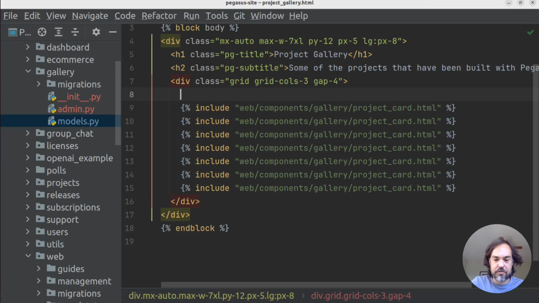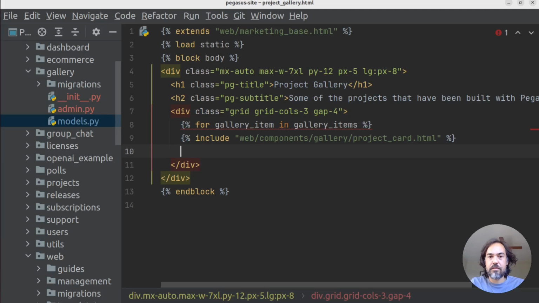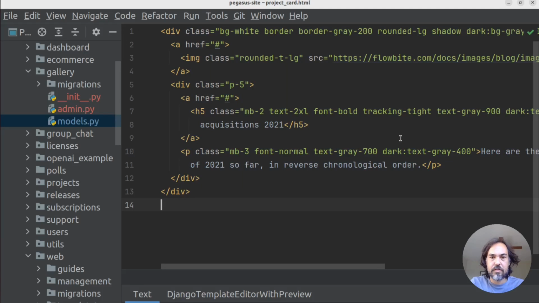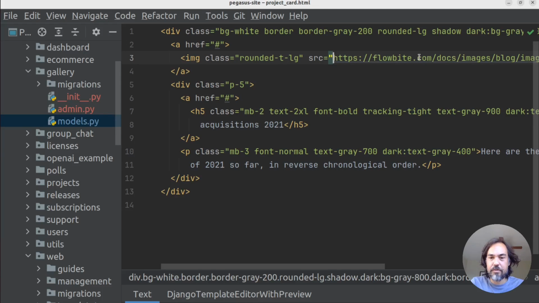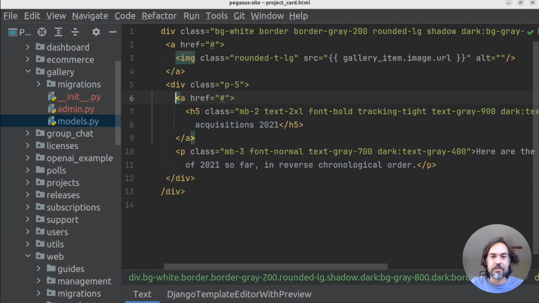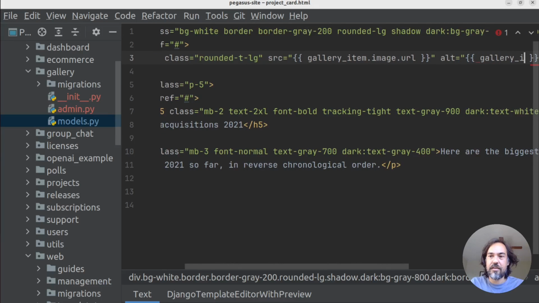And then now we'll do a little for loop for gallery items. Good. Project card. So our image source will now be gallery item dot image dot URL. See if that works. Alt text could be gallery item dot name.